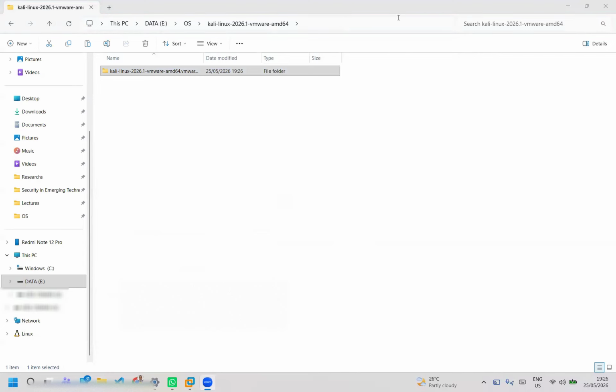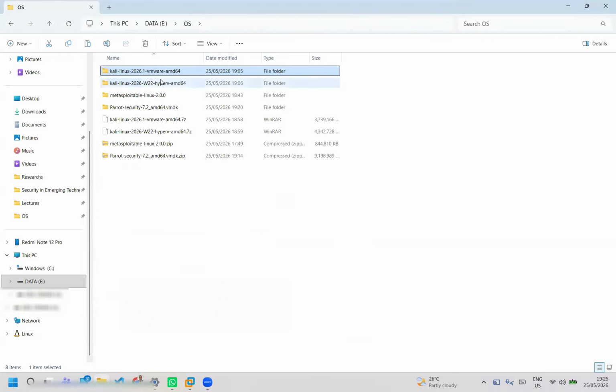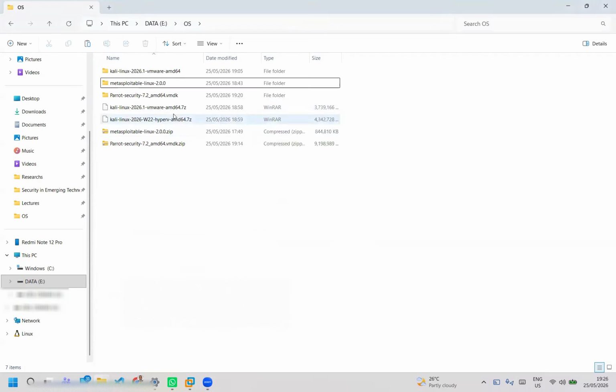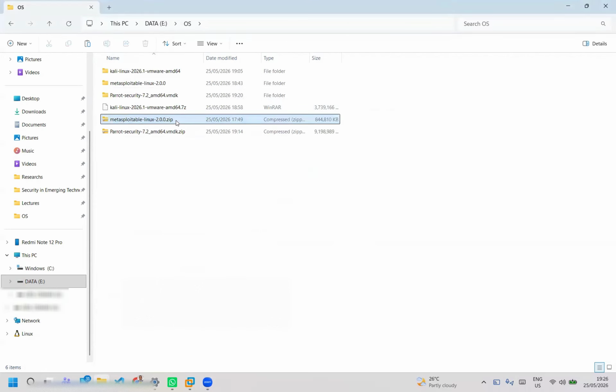The login credentials for Kali Linux are also shown. Username is Kali, password is Kali. The configuration file path shown at the bottom reads, e:/os/Kali Linux 2026.1 VMware AMD 64, followed by the VMX file name. I now click the Power on this virtual machine button.